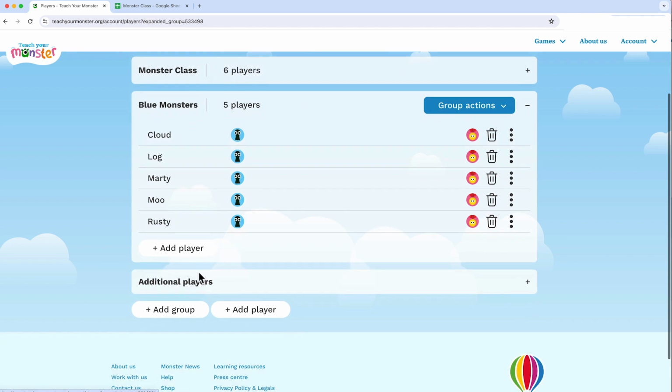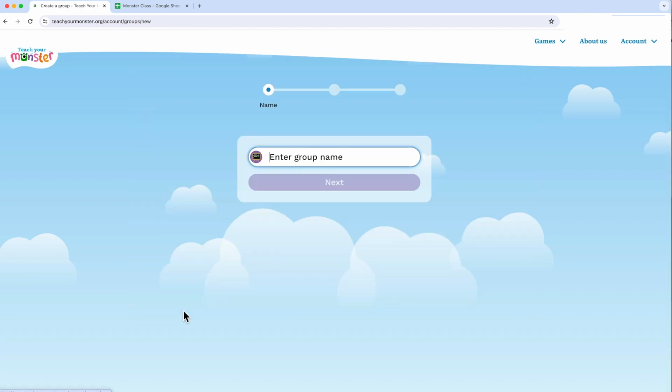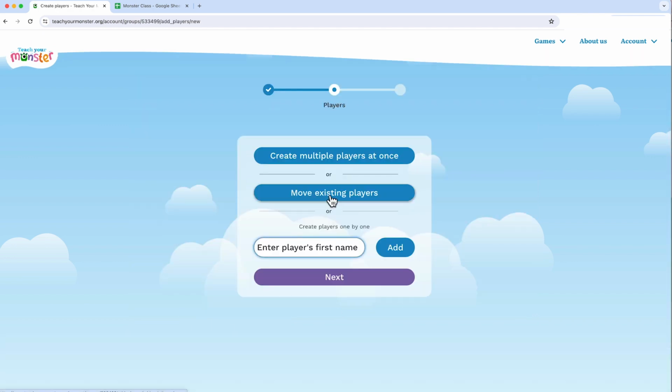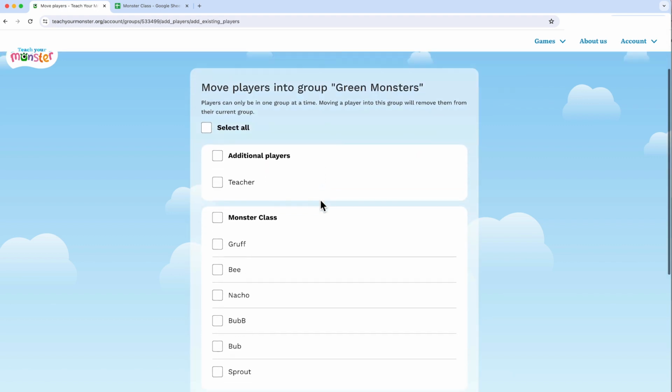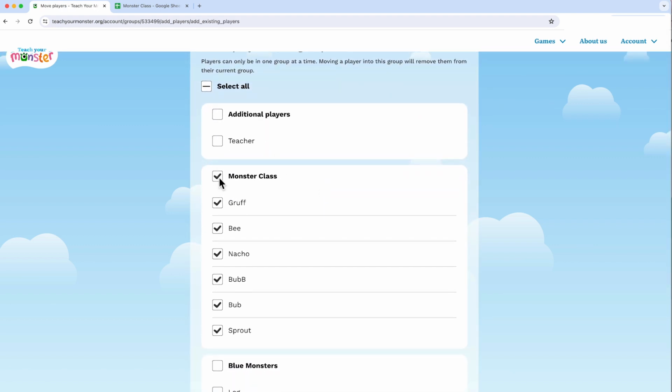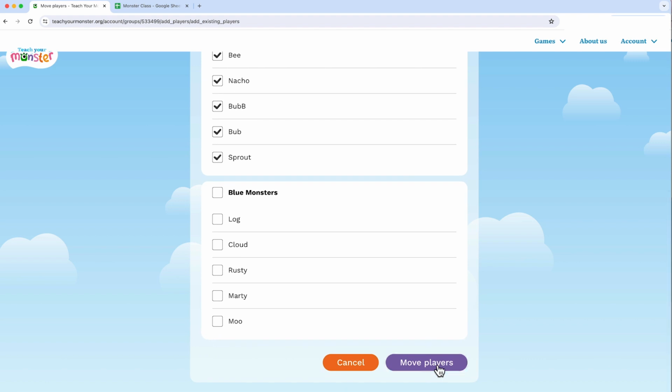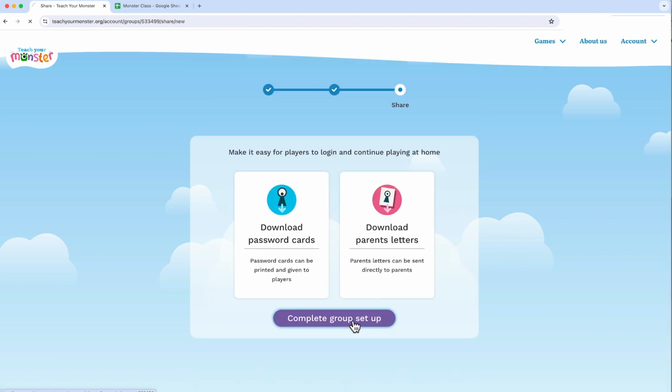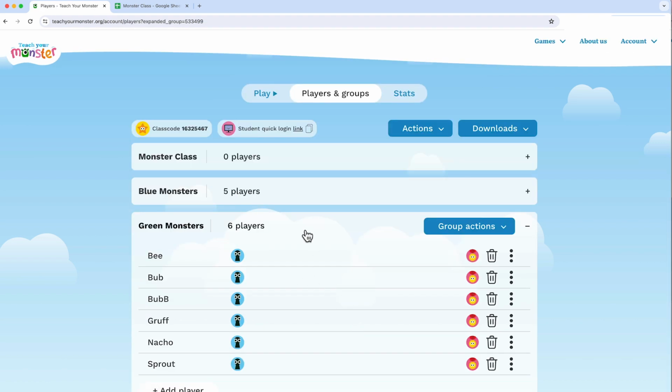To add players to a new group, click on Add Group at the bottom, write in the name, click Next, and then Move Existing Players. Then select the remaining players in Monster Class by clicking on the top here and click Move Players. Complete the group setup, and now those are all in green monsters.